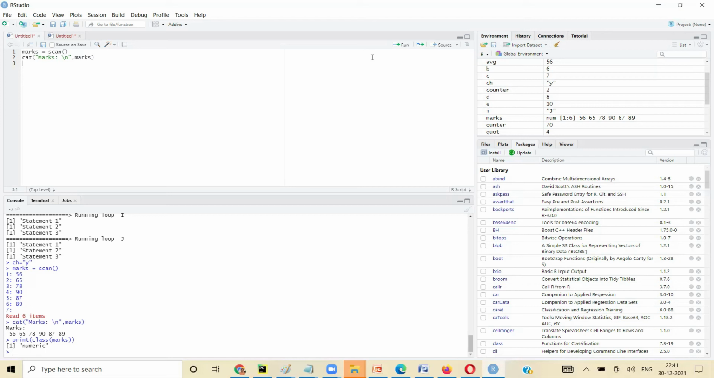Now, see, we used something called as.integer, as.numeric, which we had to use in readline, but here we are not using it. Without using it, it is able to read numeric values.